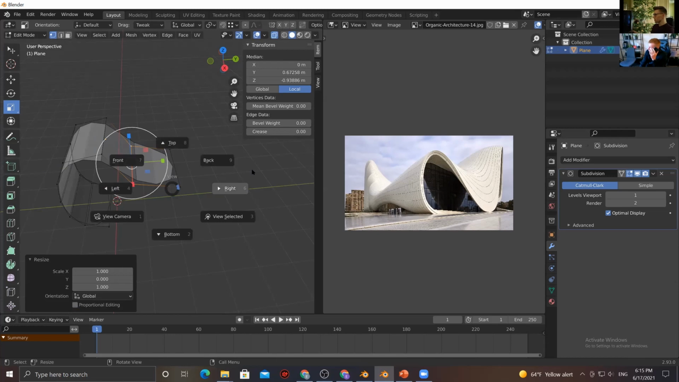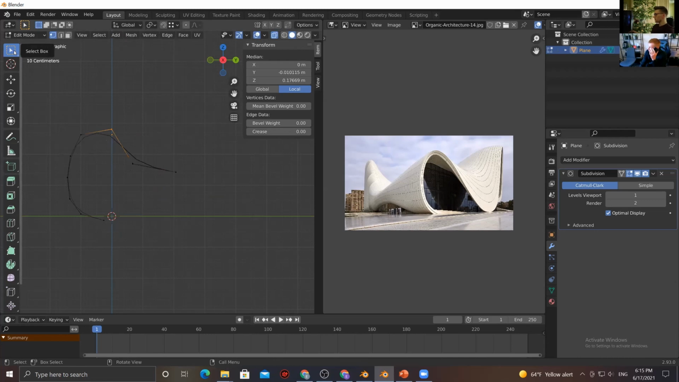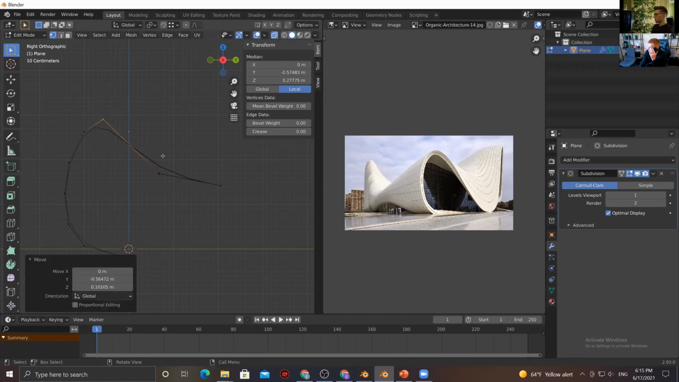So I'm going to go back into the right view. I have the X-ray mode on so that I can select through. I'm going to select this select box tool, and now I'm going to try to match up the shape. And I'm going to use the G key to do that.